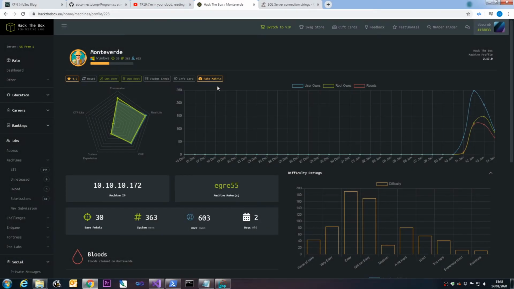Okay, today we're going to be taking a look at this box on Hack the Box. I'm not going to pretend that I know how to pronounce this. Let's go with Monteverde, or I don't know, it's a foreign name. So yeah, we're going to take a look at this one and see if we can get the user and the root flag. Spoiler alert, we did get the user and the root flag, obviously, otherwise I wouldn't be making this video.